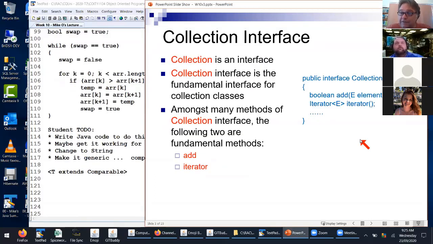So, collections and interface in Java. It's a fundamental interface for collection classes, so array lists, linked lists, stacks, queues, trees, those sorts of things. Amongst many methods of the collection interface, the following two are very useful and fundamental: the add and the iterator.